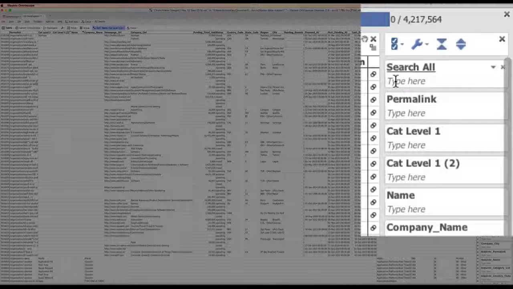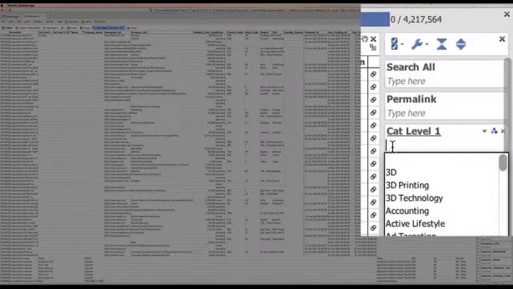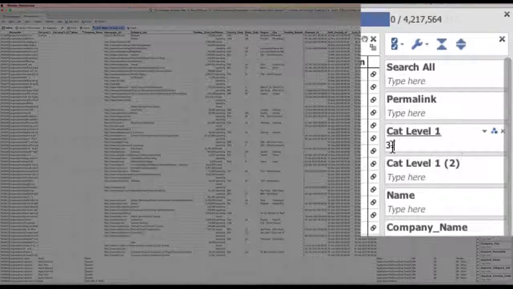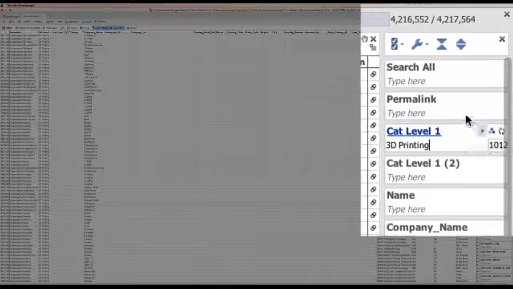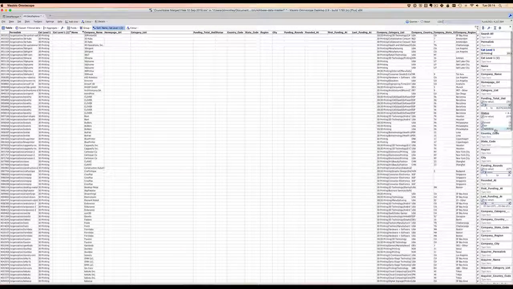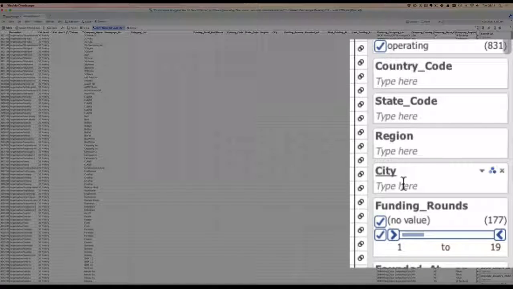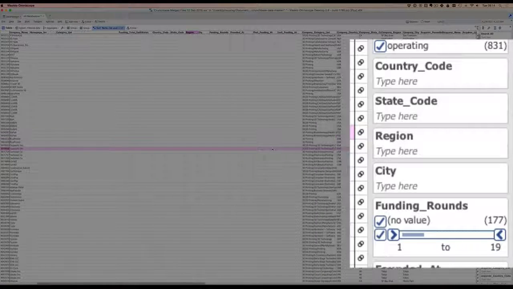I can put search all, or I can just go down to the category level 1, which is the single category search function. So I'm just going to put 3D printing in here, and you can see I've now got 1,012 records from the 4.2 million straight away. The next thing I want to look at is New York City, and I want the city for the company to be New York City.